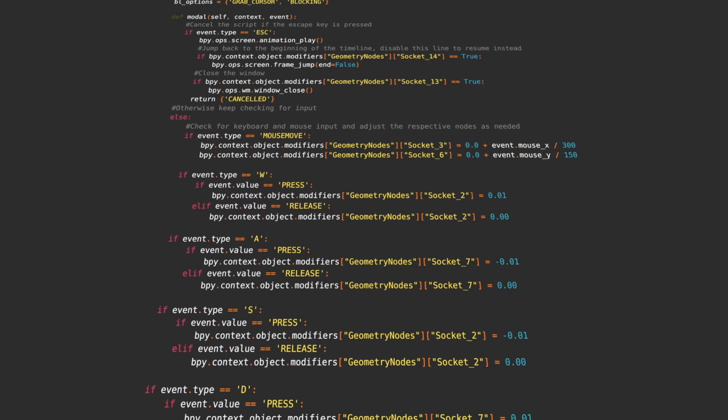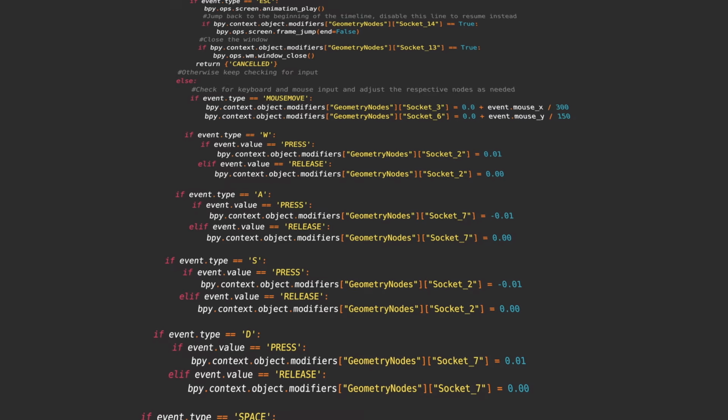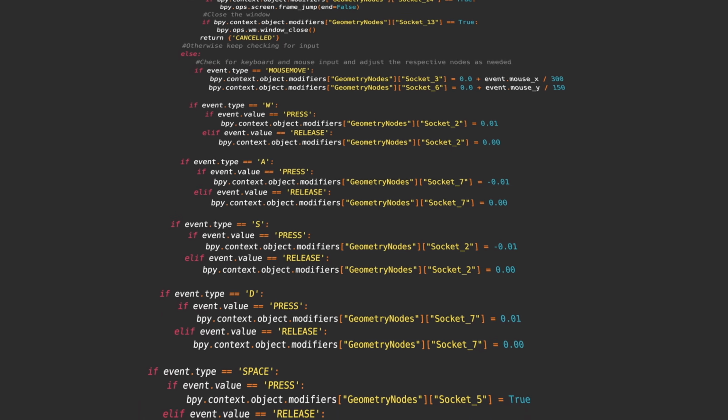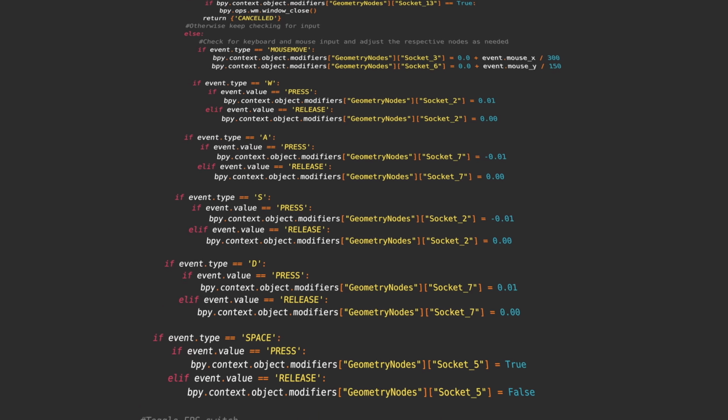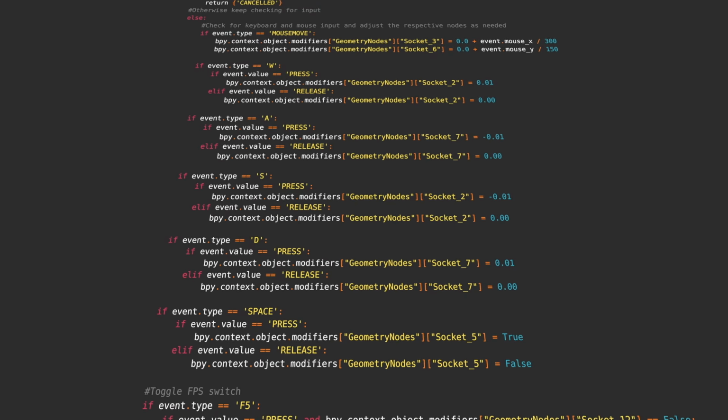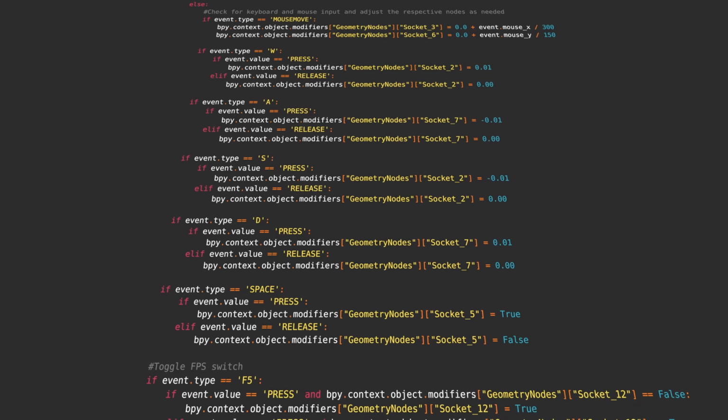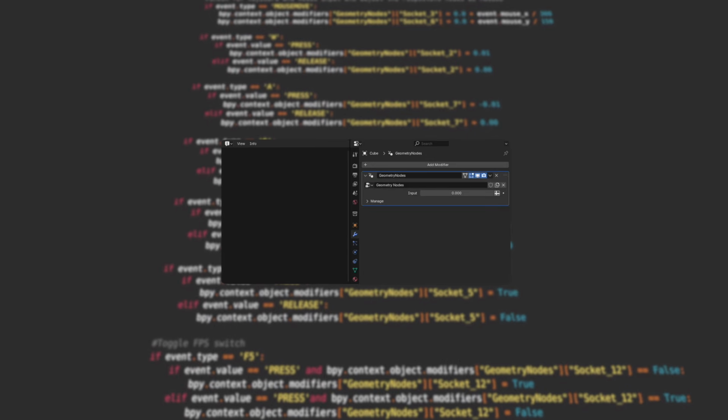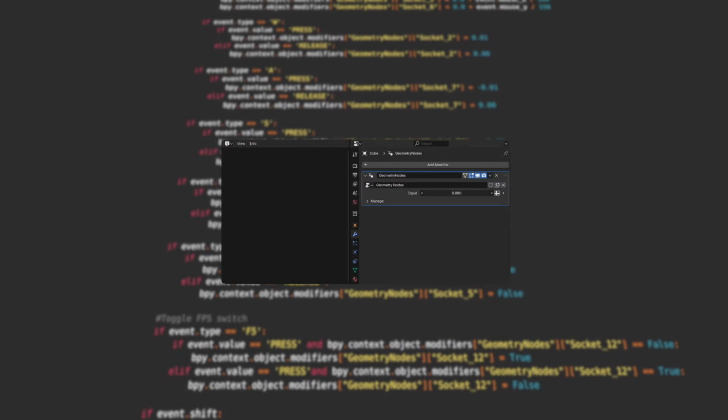Other inputs change a Boolean instead of a number, like the spacebar to jump or the shift key to run. You'll notice that the script can access node inputs with a socket number, and you can view the number of whatever input you want by looking for it in the info window after changing the value of that input.